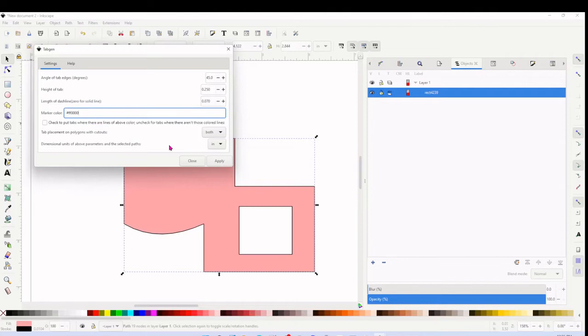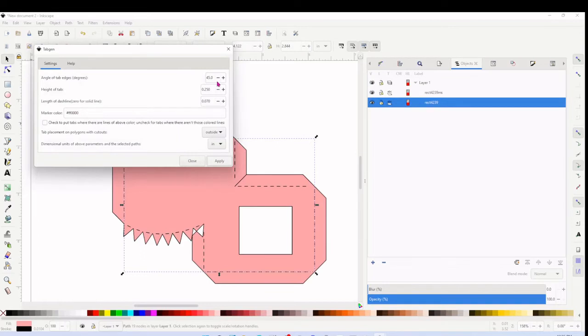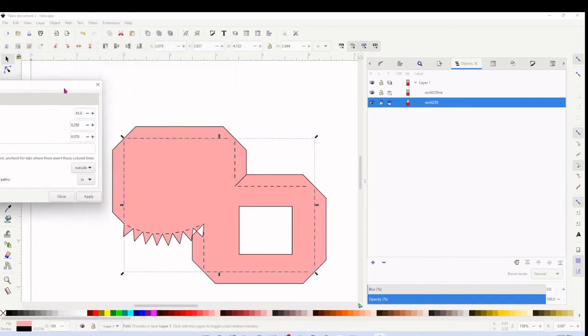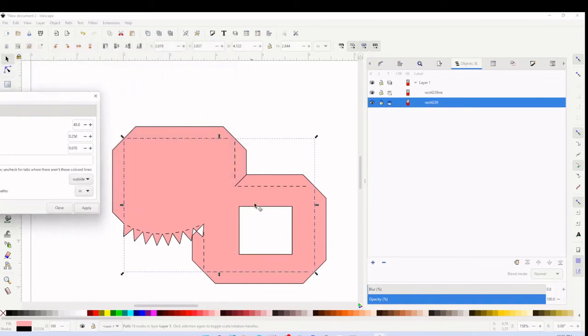Same with this checkbox. The other thing that we want to look out here is the tab placement on polygons with cutouts. If I have it marked as both, it will be both the inside and outside, so this box over here will get tabs as well. In this case, I only want tabs on the outside, so I'm going to say on the outside only and apply. And as you can see, we now have our tabs on this object just as I wanted them.